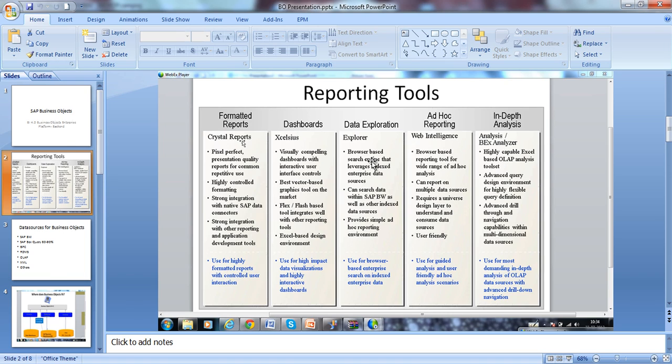The dashboards are for high impact data visualization reporting and highly interactive dashboards. And the Data Explorer is used to search for some data patterns in the underlying data providers. And the ad hoc reporting tool, the Web Intelligence, is widely used in BO, and its main advantages are we can use different source systems and create a single report out of it. This can be done by creating universes on the source systems. So we're going to see that today.